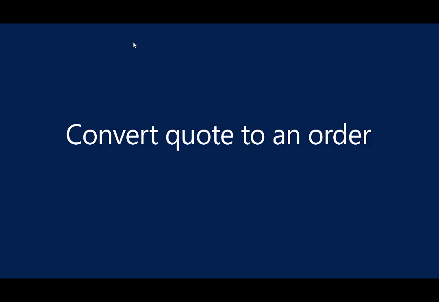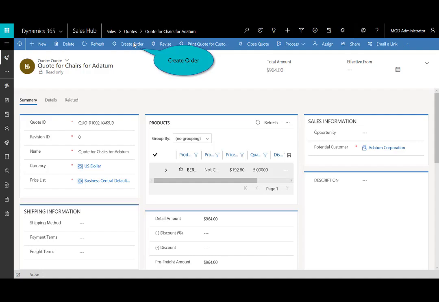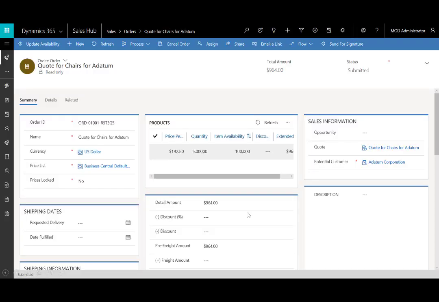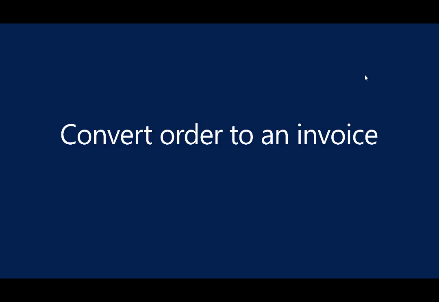Now they call up, they say, we're going to move forward with that quote. So we'll go ahead and convert that to an order. We win the deal. I'll put in any kind of description I need to, and when we want it, I'll select OK, and that's it. Now, you notice the status has changed to submitted, and with the integrated experience between Business Central, that's actually been sent over to our accounting team for processing.